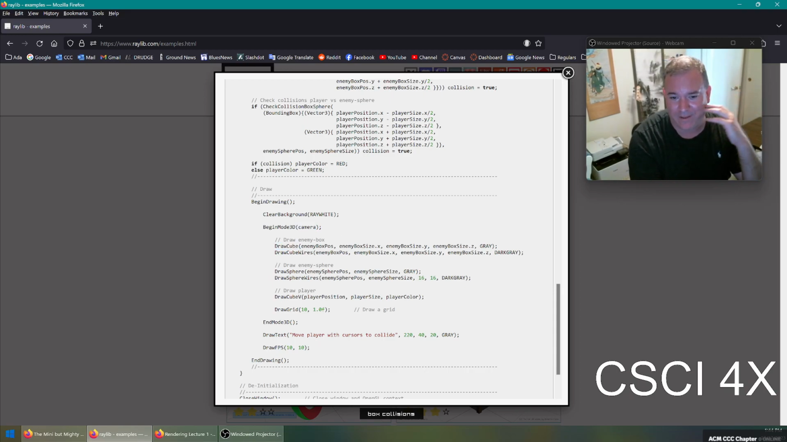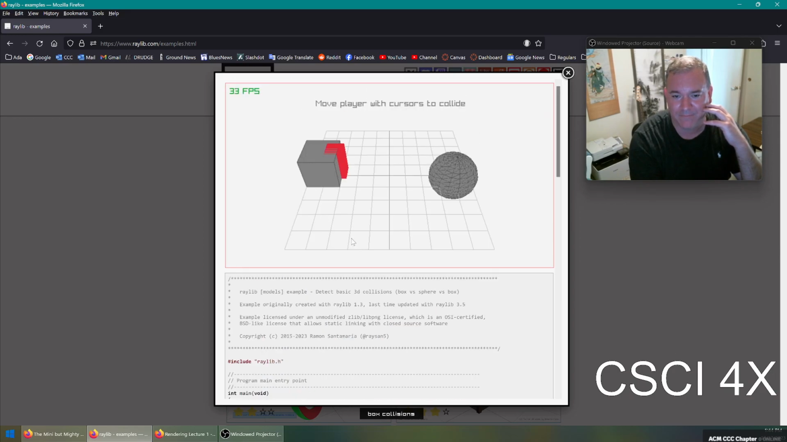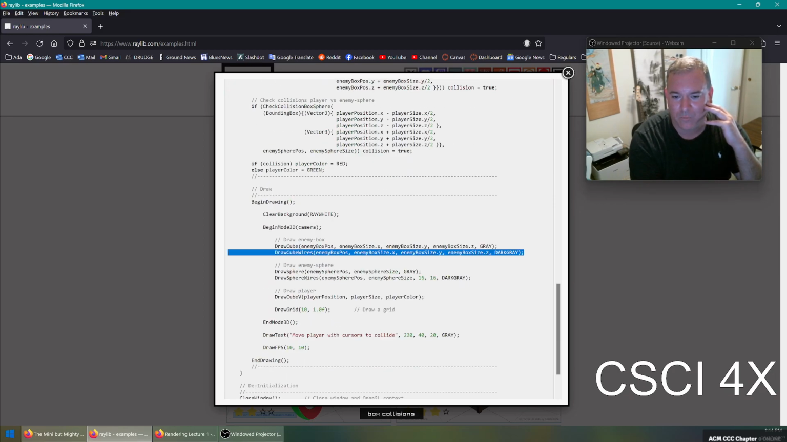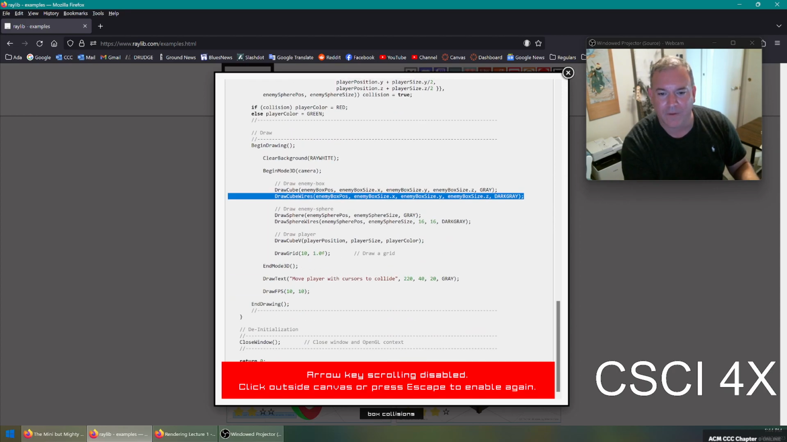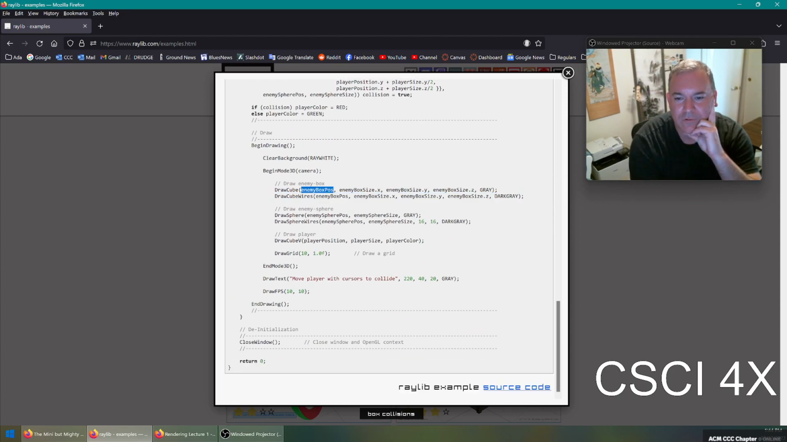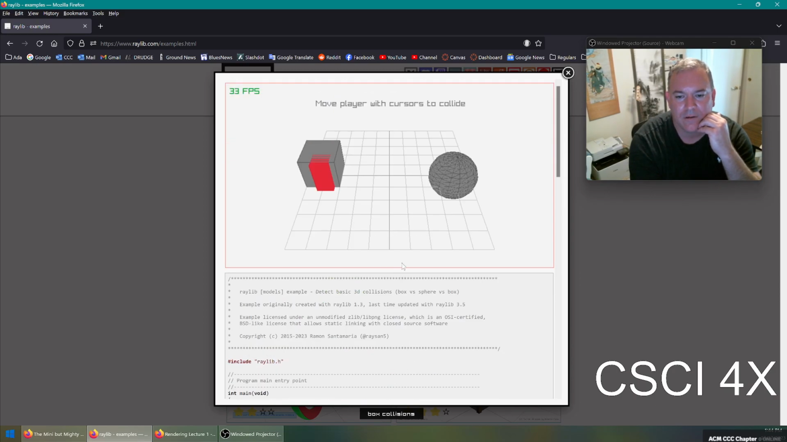Yep. You draw a cube, and this is the enemy box, which is this one. And then draw cube wires, which is, what is that? Interesting. I don't know what that is. Okay. Draw cube wires and boxes. So I guess it's drawing the wireframe on top of it. Draw the enemy sphere, draw sphere wires, draw the player, draw cube V, player position, player size, player color, and draw the grid, which is the floor here.